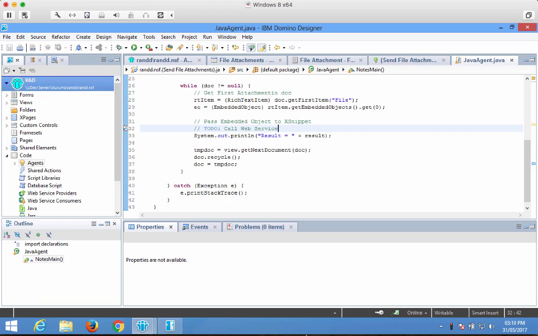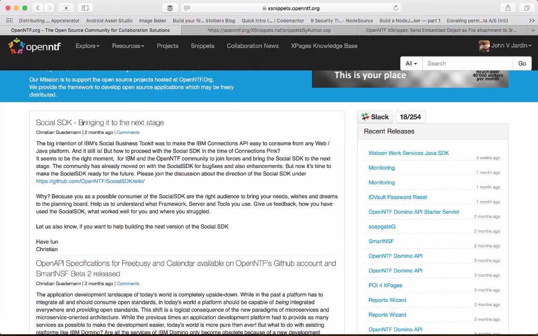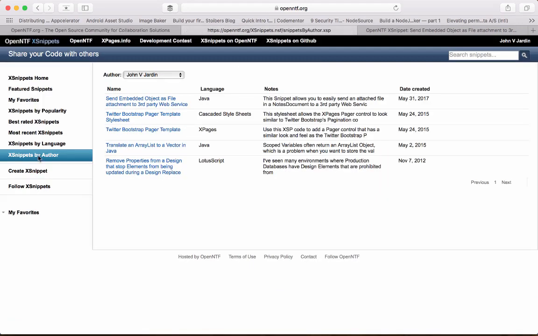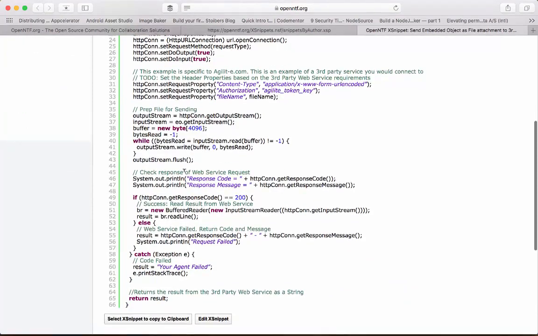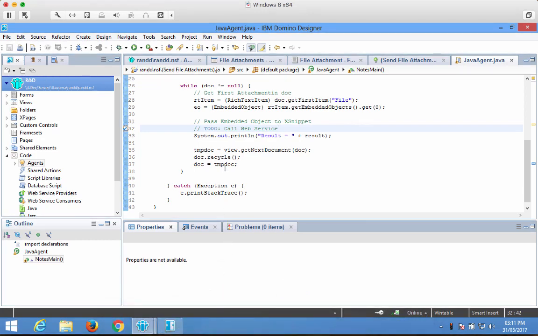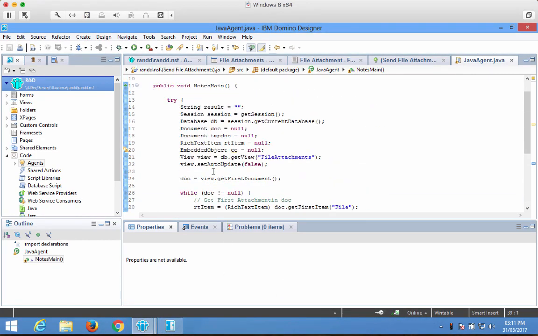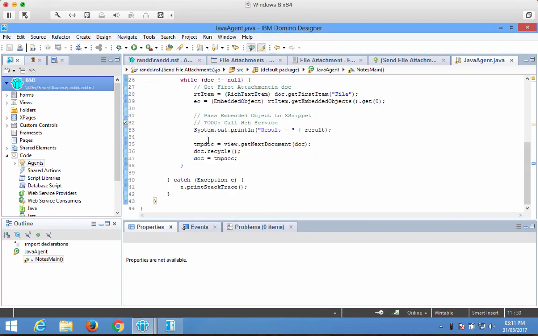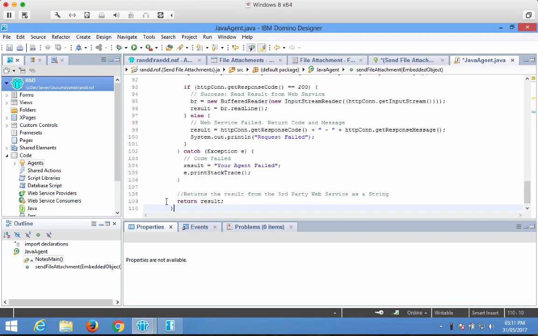To get this web service, I have created an XSnippet on OpenNTF. If you go to openntf.org and click on snippets, it will open up this screen, and if you search by author, for example under my name, John V. Jardin, you'll see there is an XSnippet, Send Embedded Object as File Attachment to Third-Party Web Service. Very simple. If we go inside there, this is what the code looks like. I'm going to copy this code to the clipboard, go back to our agent, and underneath this method paste this Java logic.